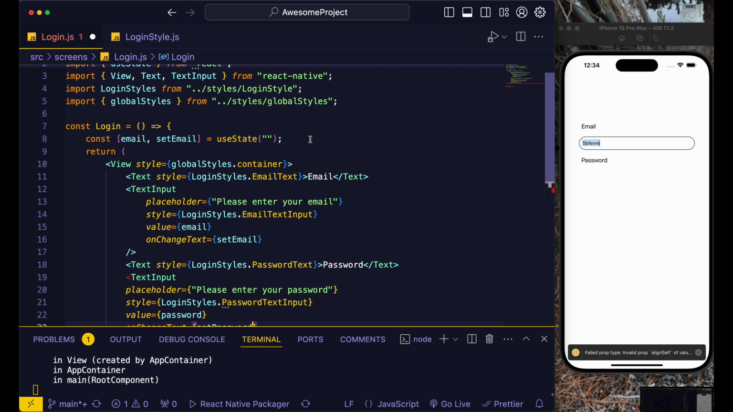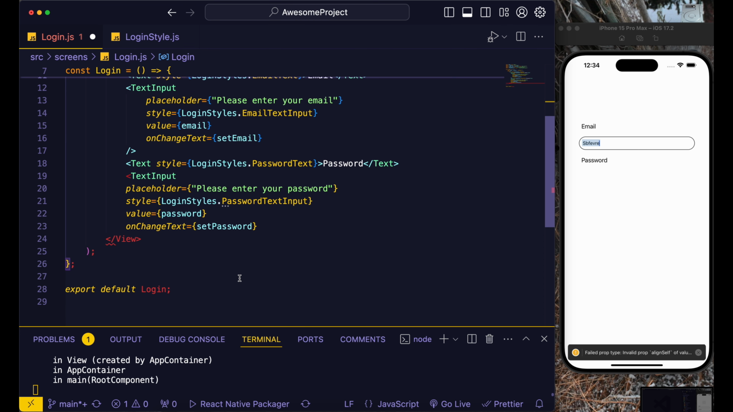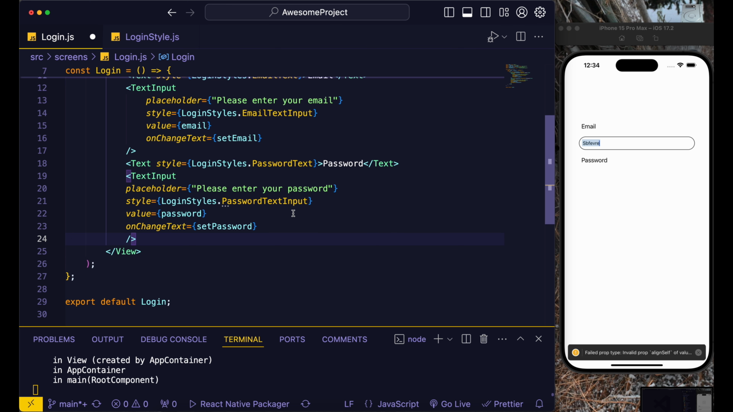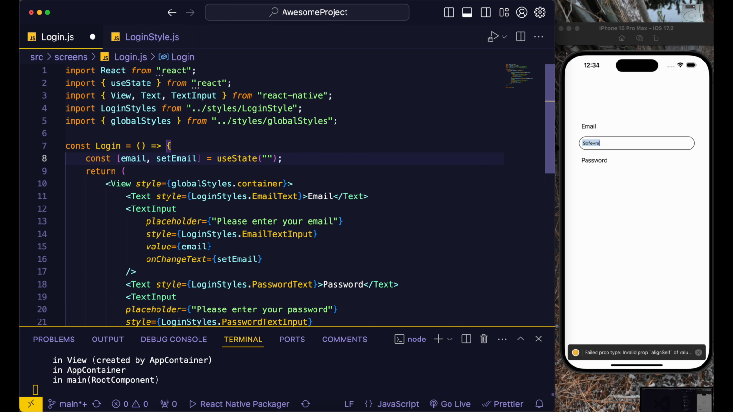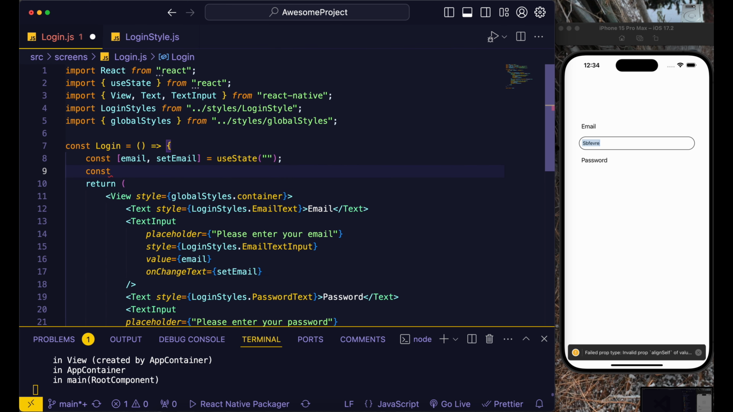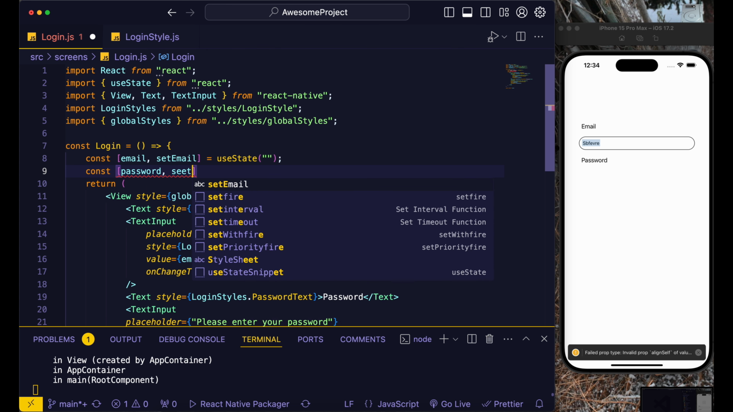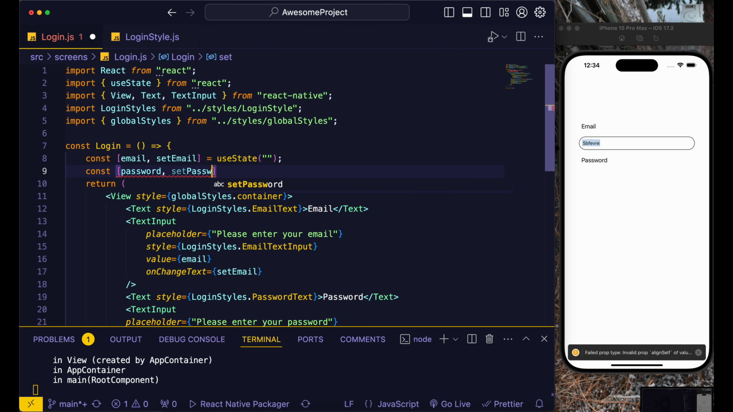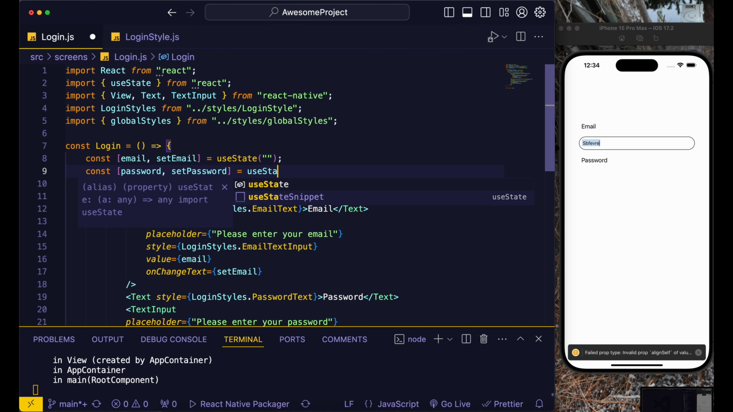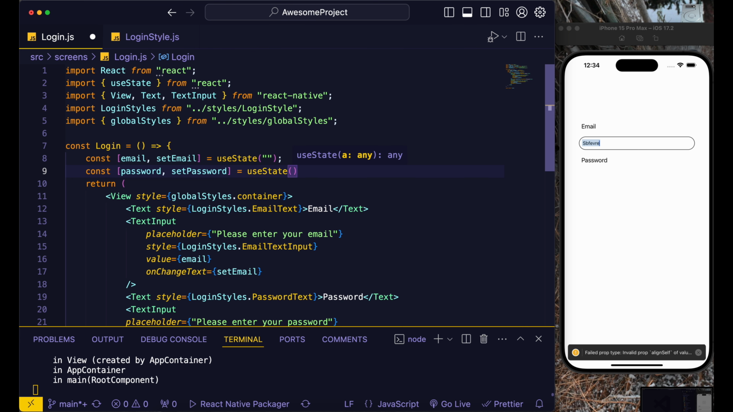And then up here we'll add another useState. Sorry, let's just close this real quick with a self close tag. We'll go back up here and do const password, setPassword, and we'll equal it to a useState, and inside that useState we'll have a blank string.